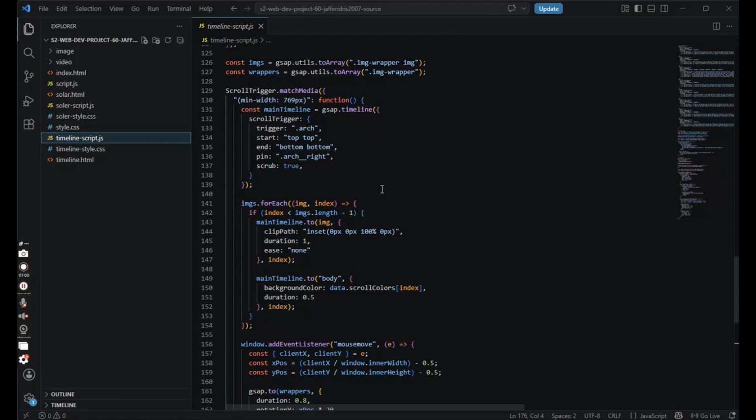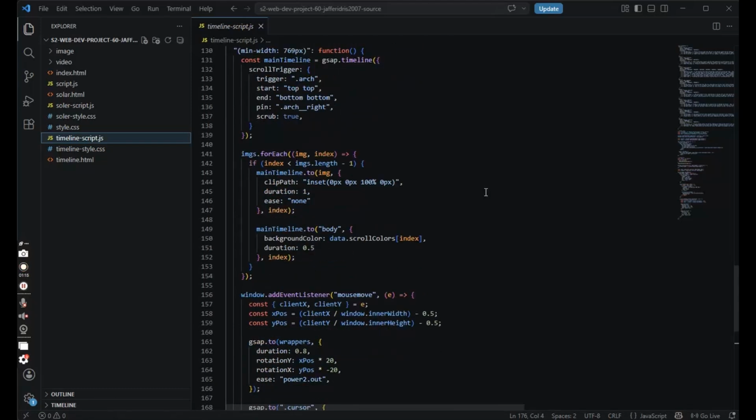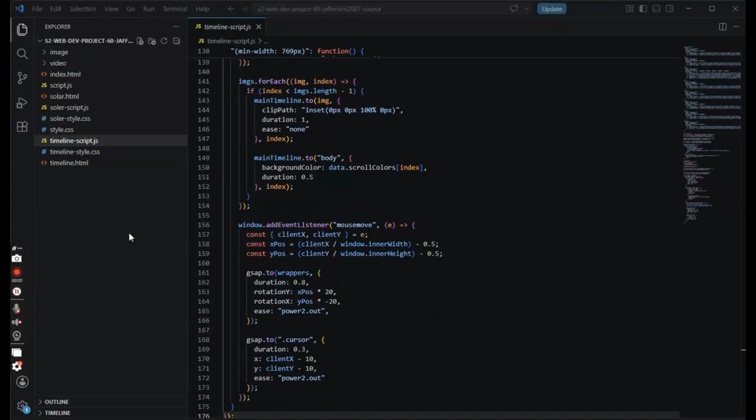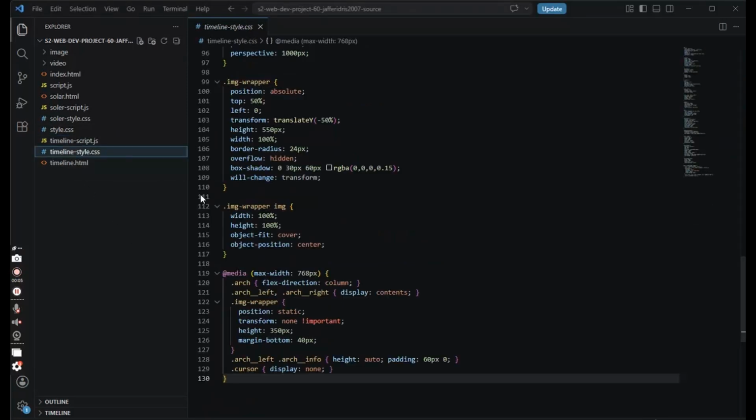At the same time, the background color of the body gradually changes to the hex value that's mapped in our dataset. A secondary 3D matrix effect has also been added to the image wrappers. When the user hovers over the image, the card tilts, and the normalized distance of the cursor is calculated and used to determine the real-time value of rotationX and rotationY.